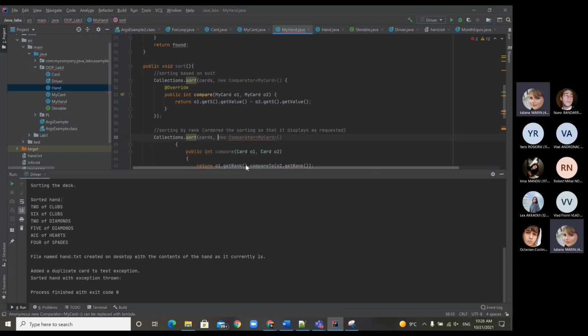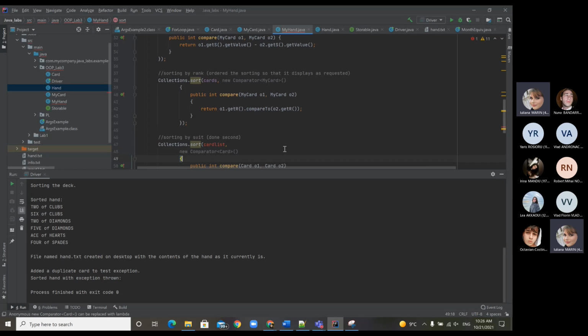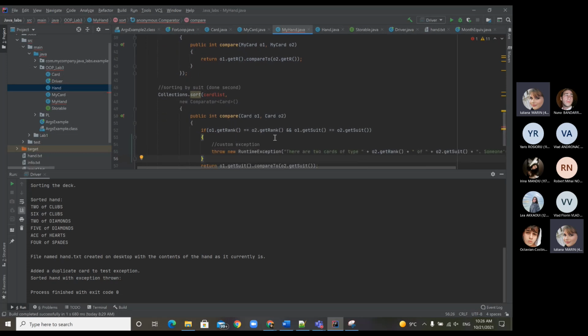Let's see it in this way. We have two objects, my card 1 and my card 2. To get the rank, this is getR, and you compare the rank with the other. Then another way is to do it according to both of them and find out whether you have the same card. So this also means sorting by both.